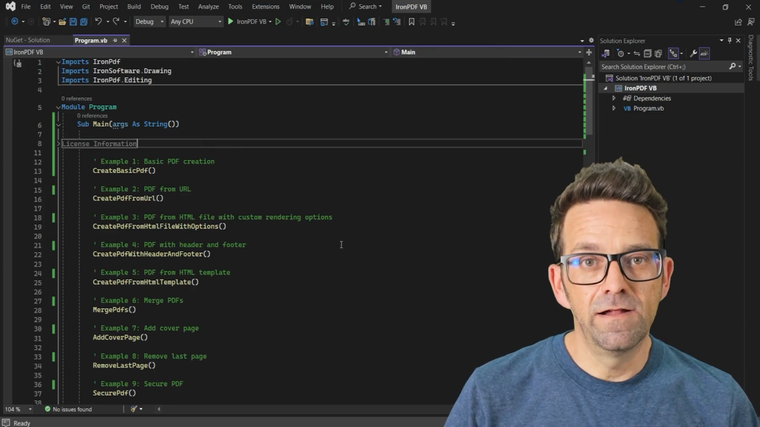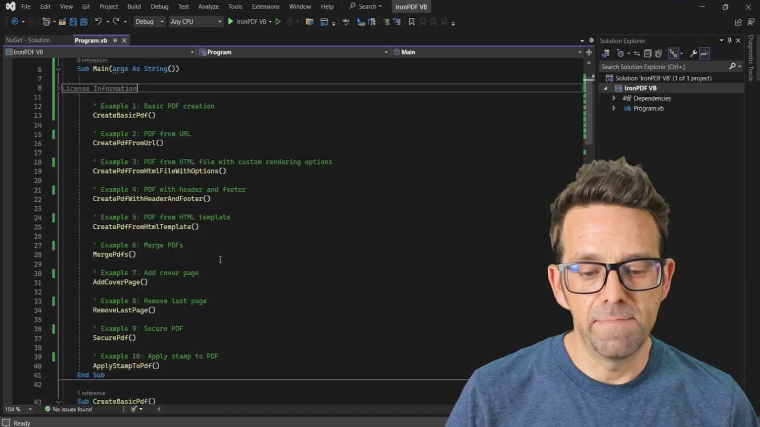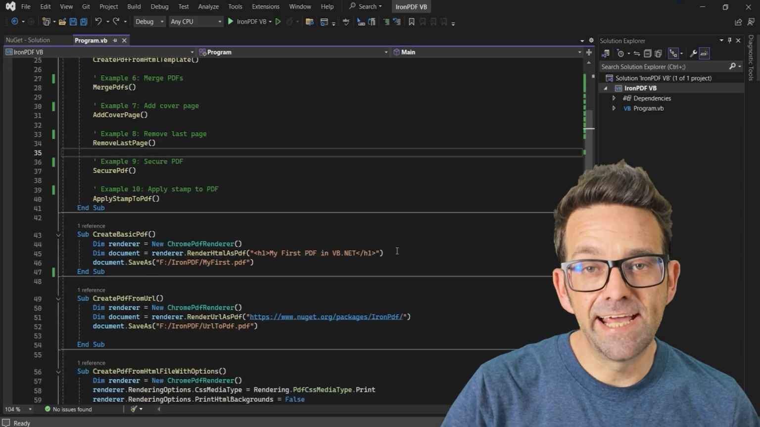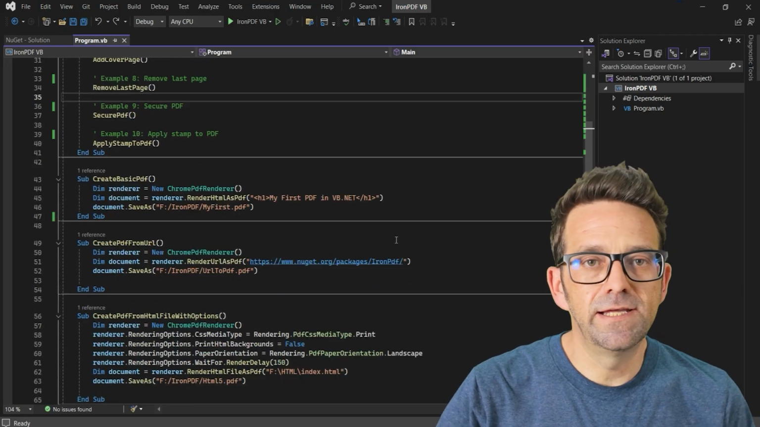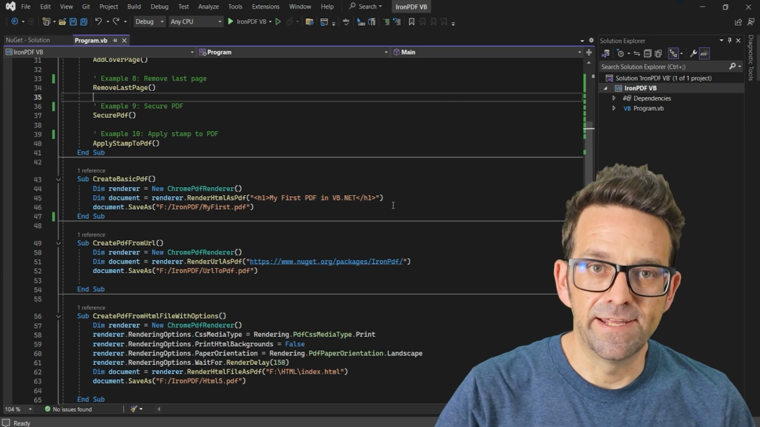At the top of our file are import and license keys. Let's focus on our main method. This is the heart of our program where we call all of our PDF generation functions. We've got 10 different examples here, each showcasing a different aspect of PDF creation and manipulation with IronPDF.